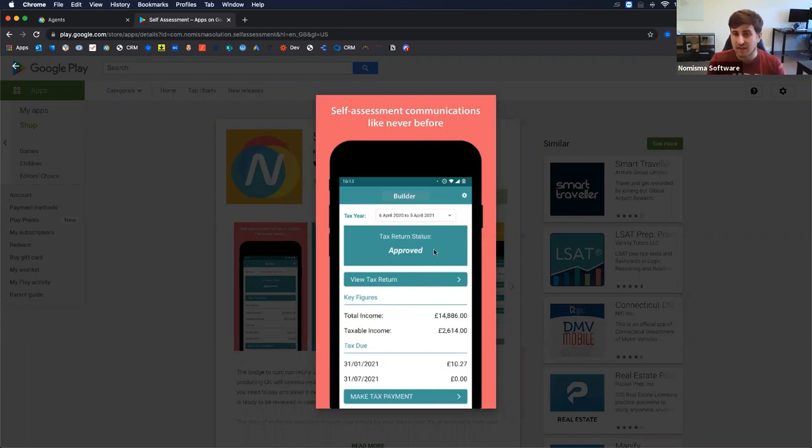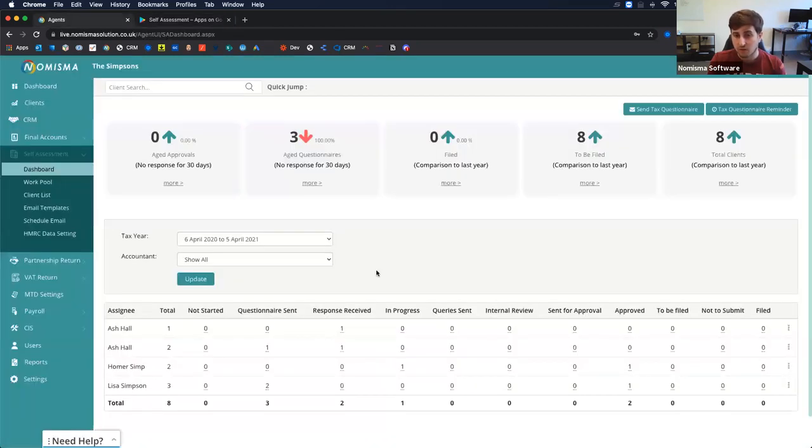In addition to that, you can see here the tax return's been approved by the client, so they can view their tax return, and they can also view the taxes that are due to be paid to HMRC. There's also a button that they can click that will take them to the HMRC portal. And one of the nice things with the mobile app is it's free within every package, so you can use it now.